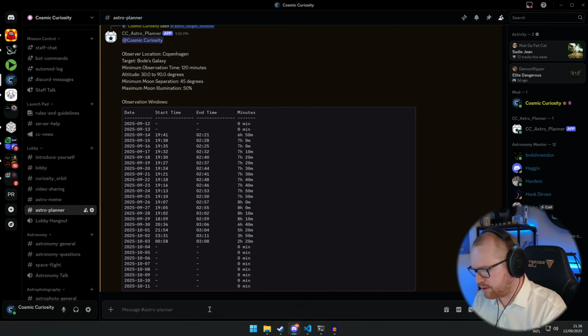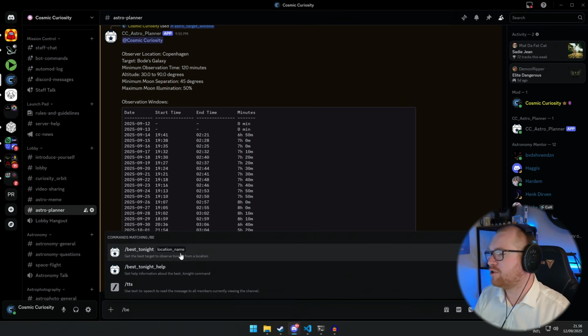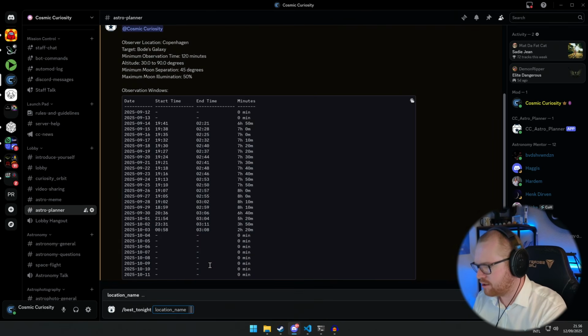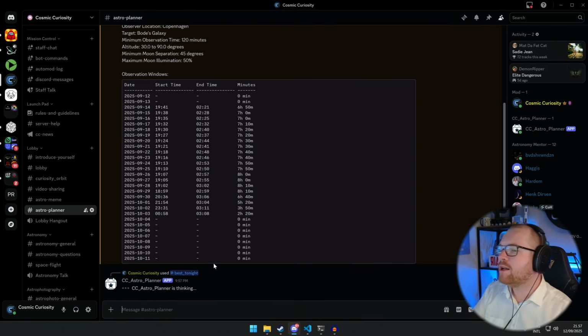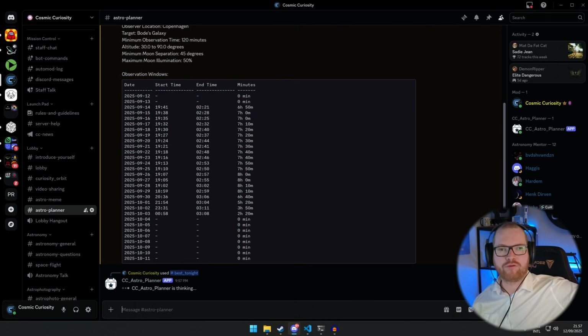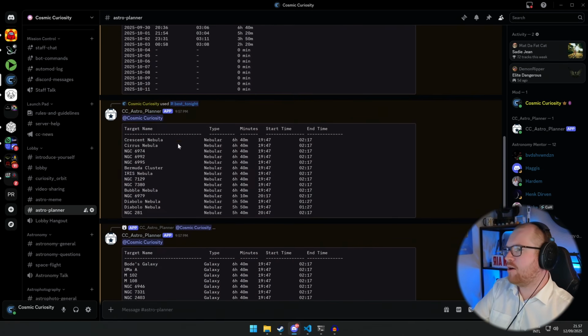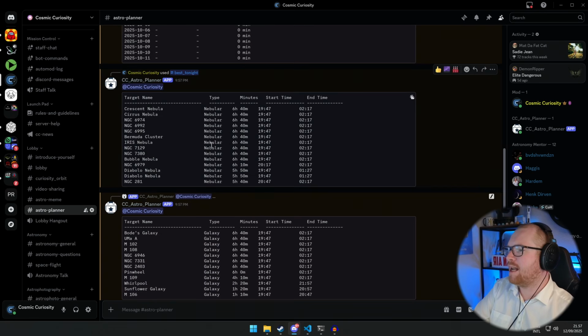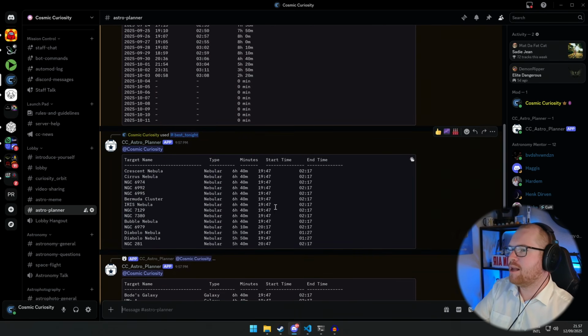The other functionality is one that I made as a little extra thing. It's called Best Tonight. And here you really only give it the location. So I give it Copenhagen again. And now it begins to search through a list of some of the most popular Astro targets. I think there's 100 and something targets in that list. And then it spits out the top nebulas, galaxies, and star clusters that are available in this time period.